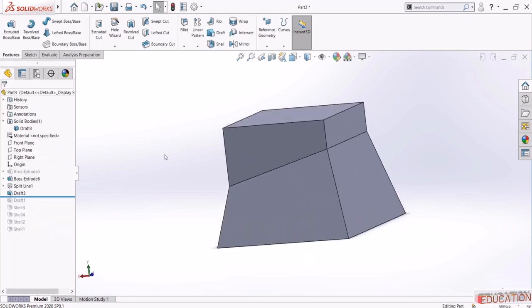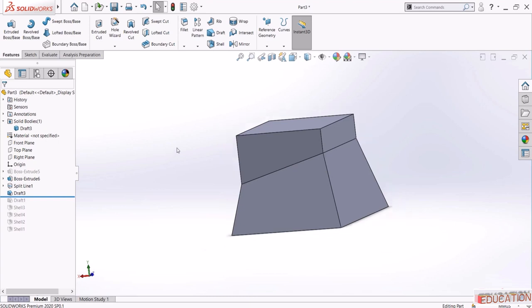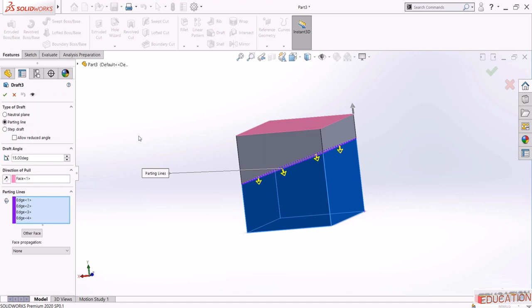So this is how we use a draft tool. We saw 2 cases. The first one is to draft based on the neutral plane, and the second one is drafting based on parting line.